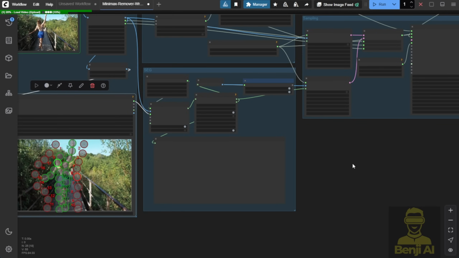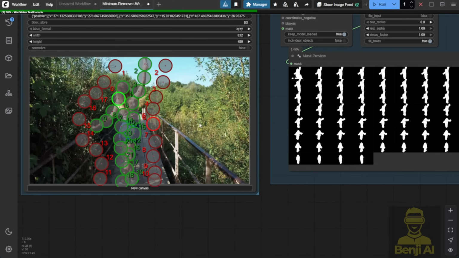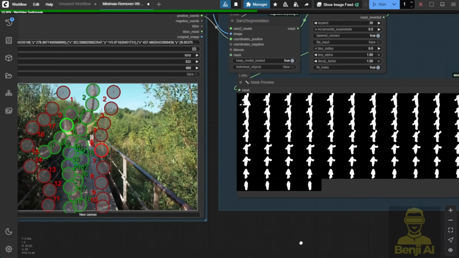One more thing I have to mention is that before you start this workflow, or whatever similar workflow you're doing, when you load the point editor, you have to be careful.